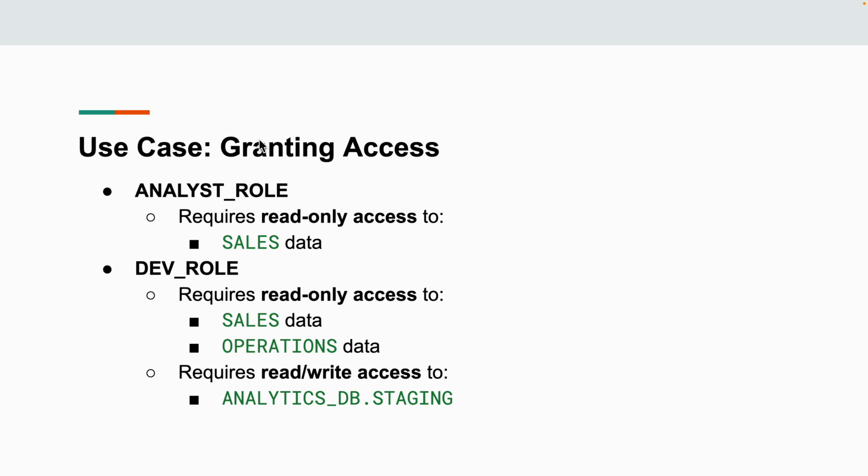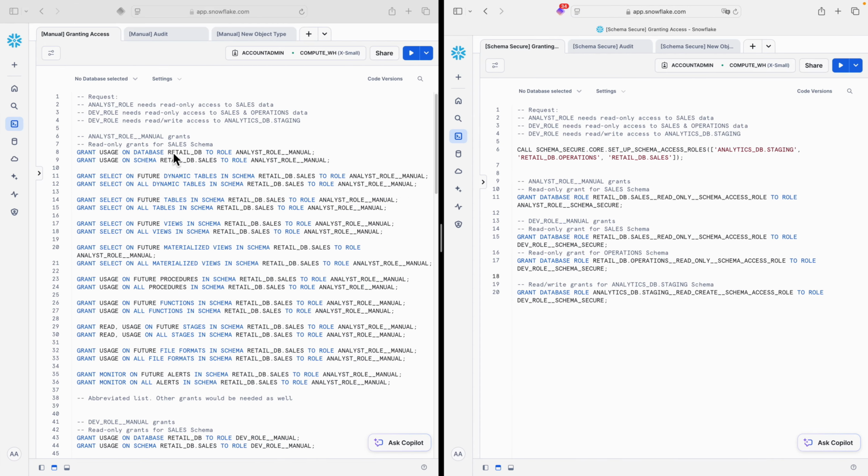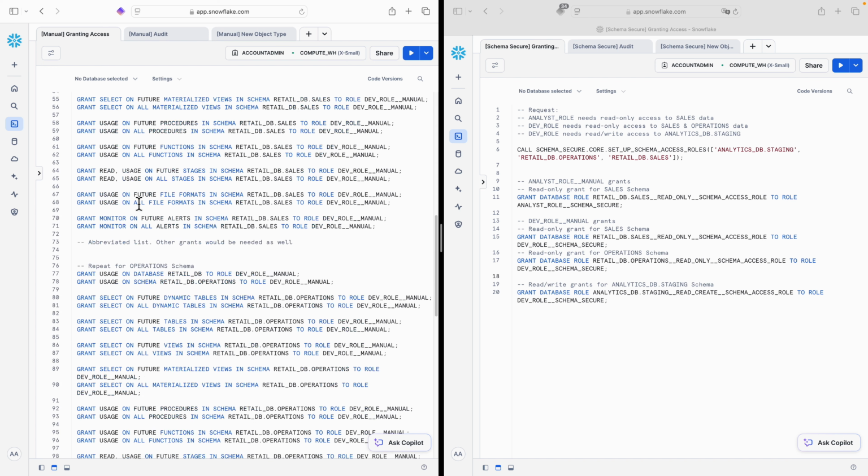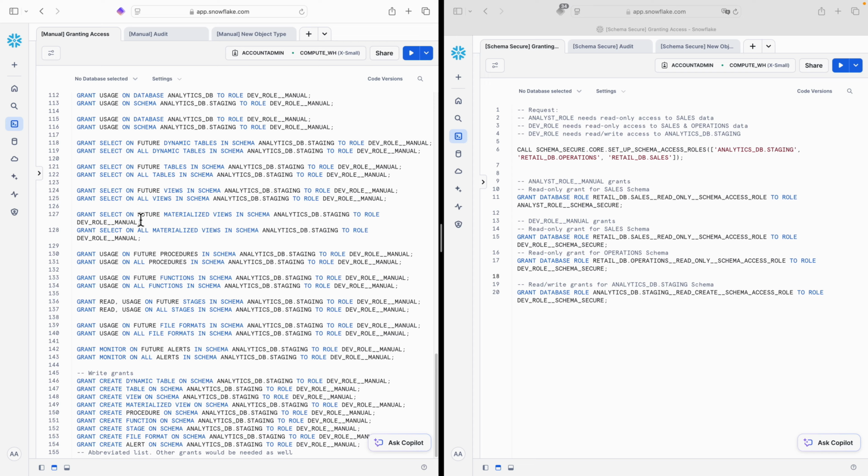The first use case is granting access on a couple schemas to these two roles. On the left-hand side, you can see how this would happen with a manual setup. And on the right-hand side, I'll walk you through how we would do this with SchemaSecure. On the left-hand side, we have a really large block of code that grants these accesses.